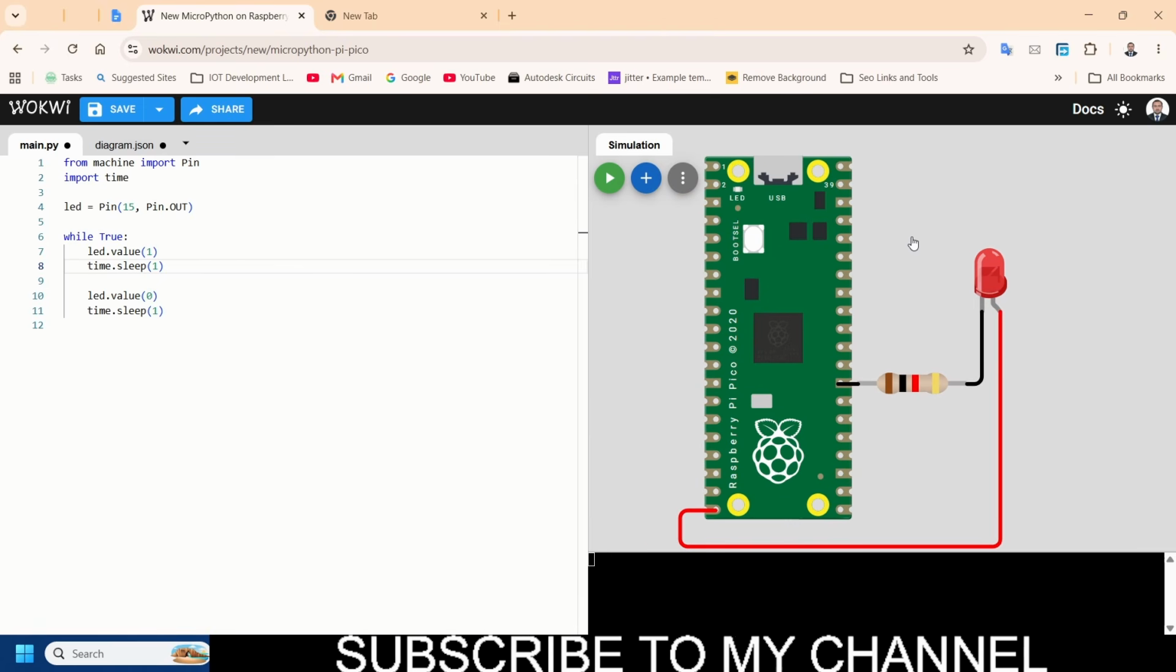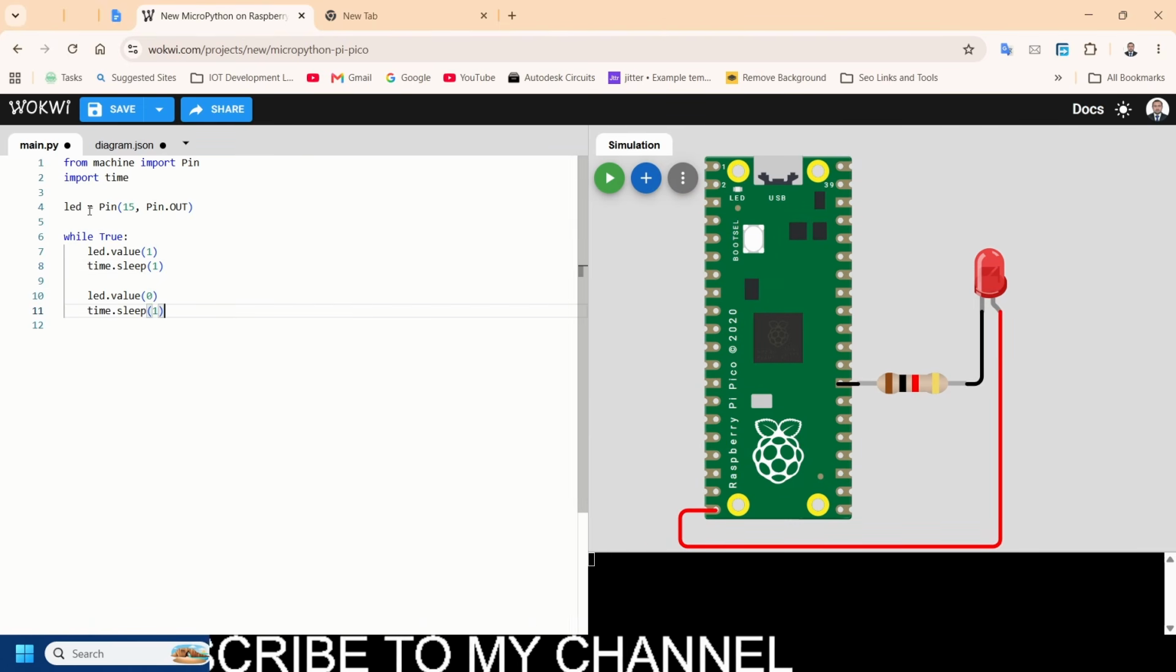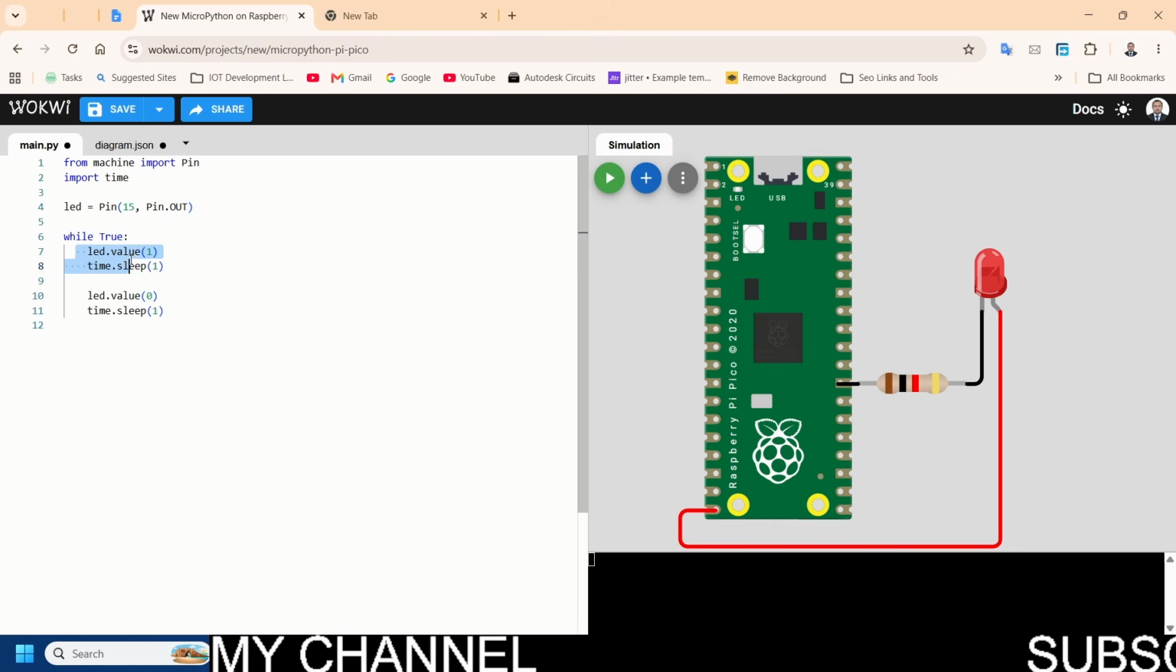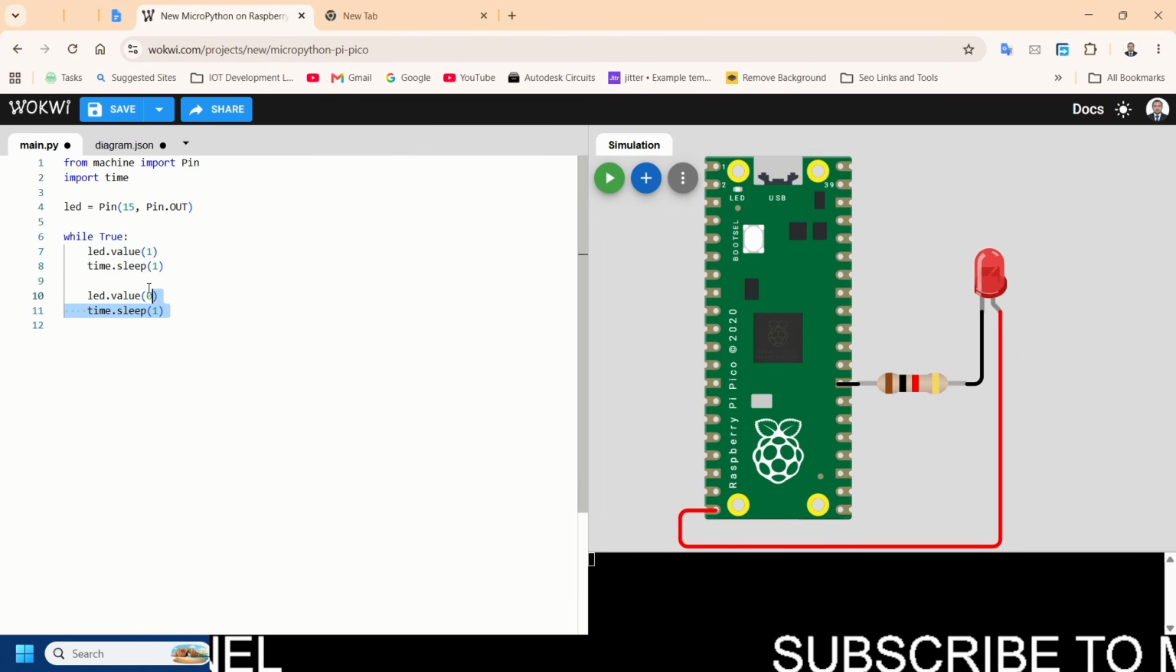Connect GP15 to the LED anode. Connect the LED cathode through the resistor to GND. The resistor helps limit current through the LED.